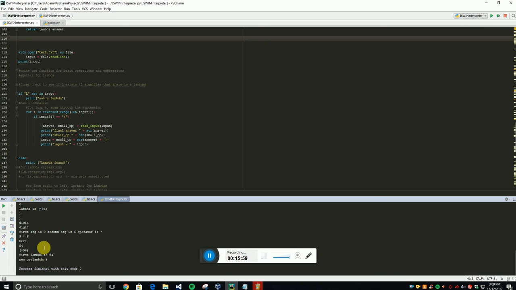So the concept that I was most proud of working with this was the fact that I was able to get it to work for nested lambdas, and that I was able to understand how multiple functions can work together to find one actual main function.